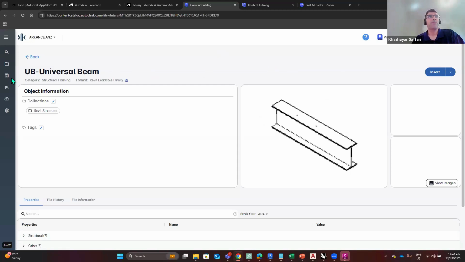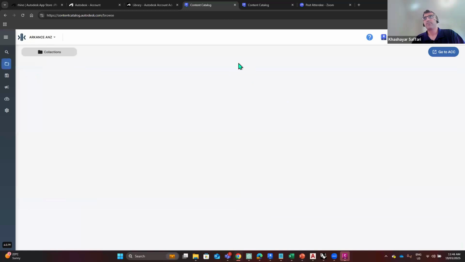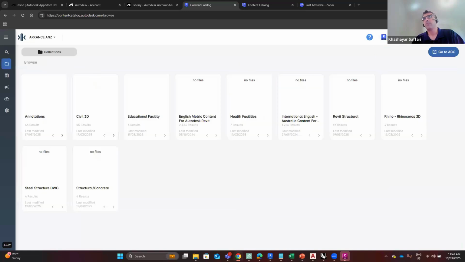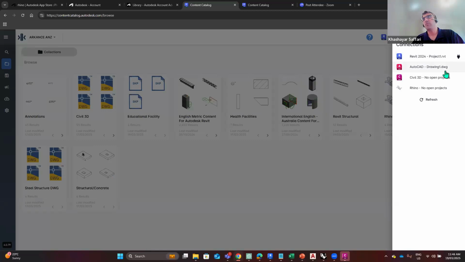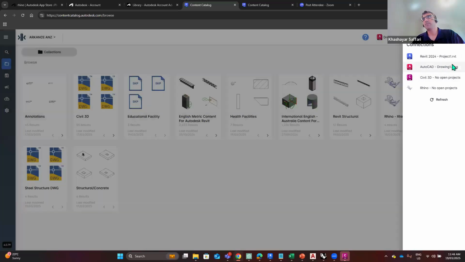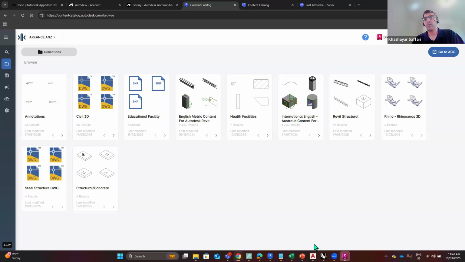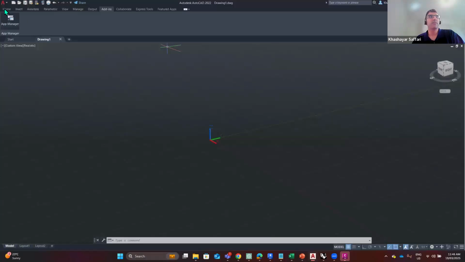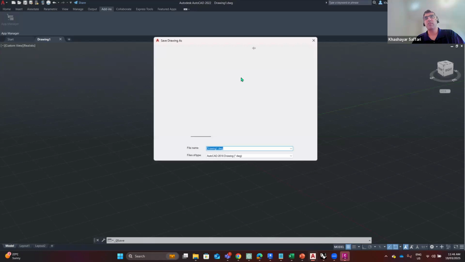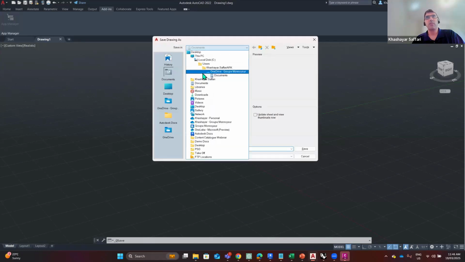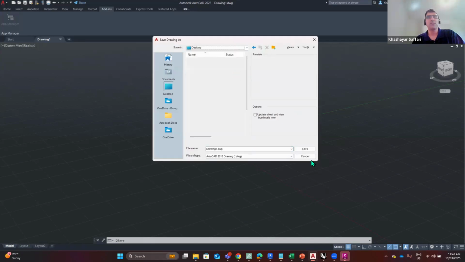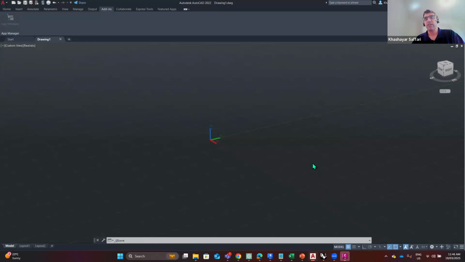Also, we can change our active session. So instead of going on this Revit one, let's open one CAD file and activate the CAD one. Let's go now to the CAD. Let's save our file somewhere on the local drive before putting contents. Save.